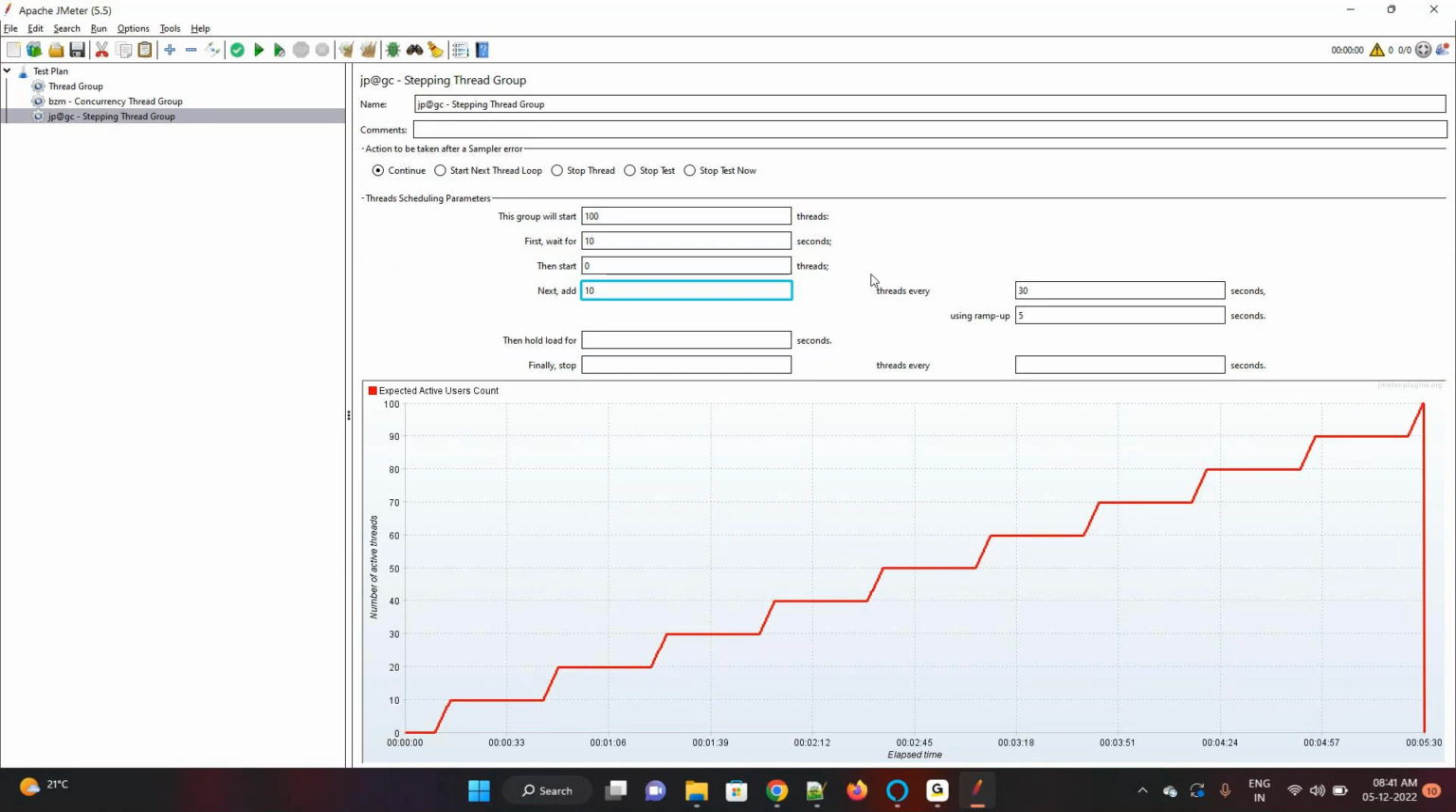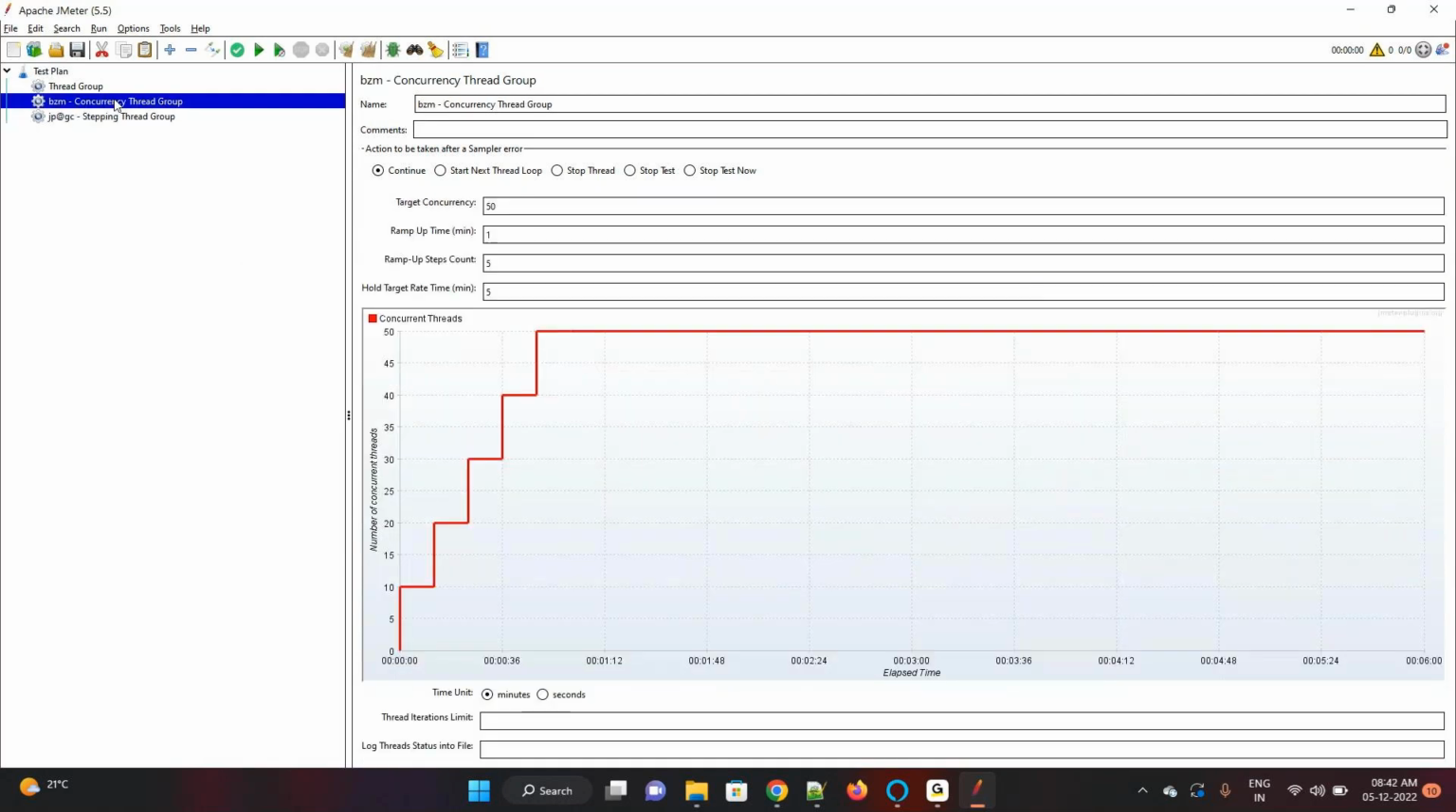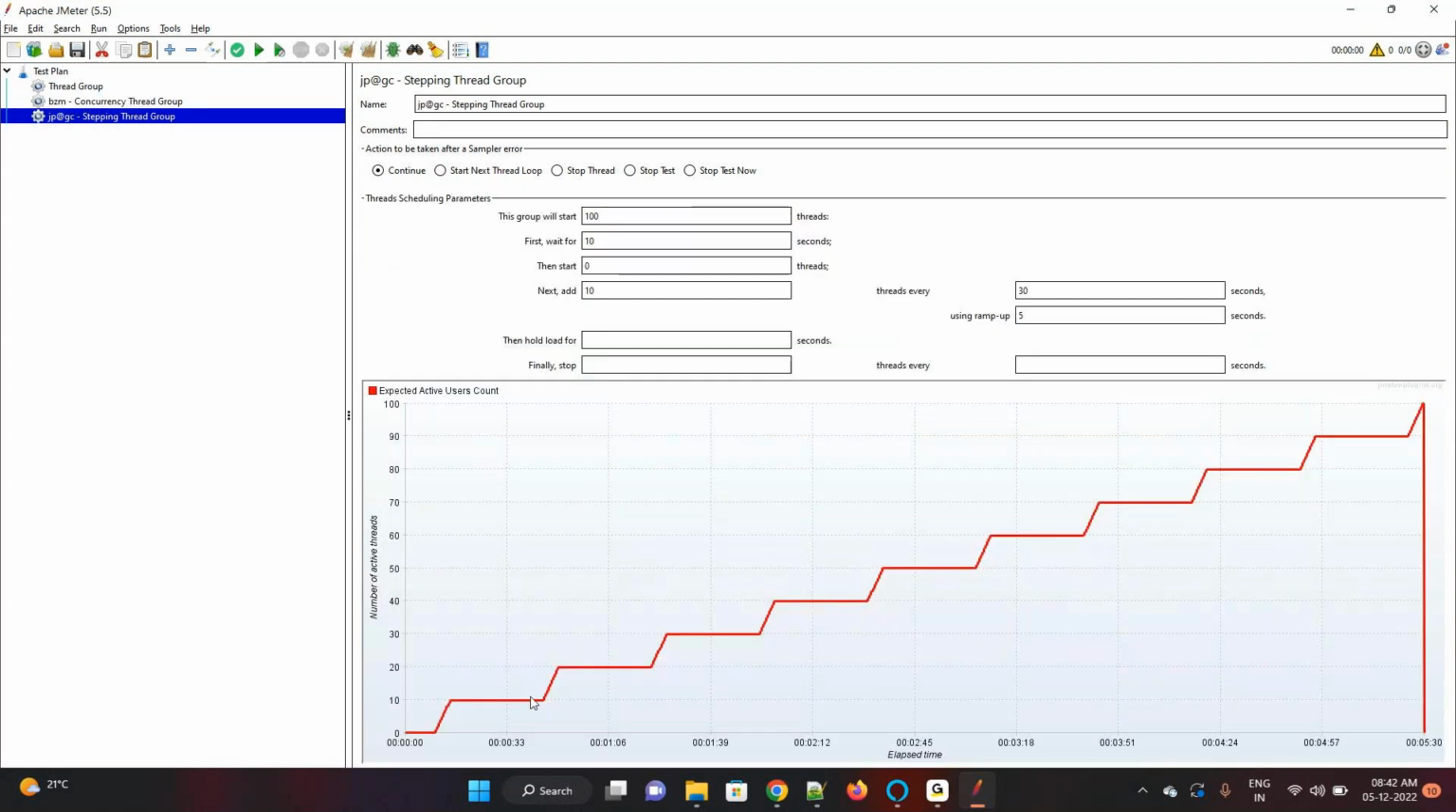But every 30 seconds means the gap. After 30 seconds it will start again, and one more 10 gets added, so you get 20. The 30 seconds is like a gap between one ramp up and the next. In the other thread group there is one time ramp up, but here for every batch we can do ramp up, ramp up, ramp up.